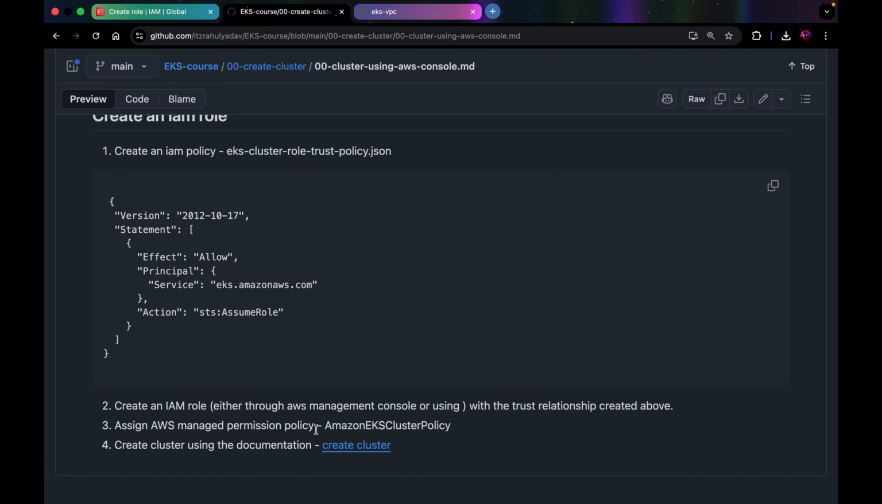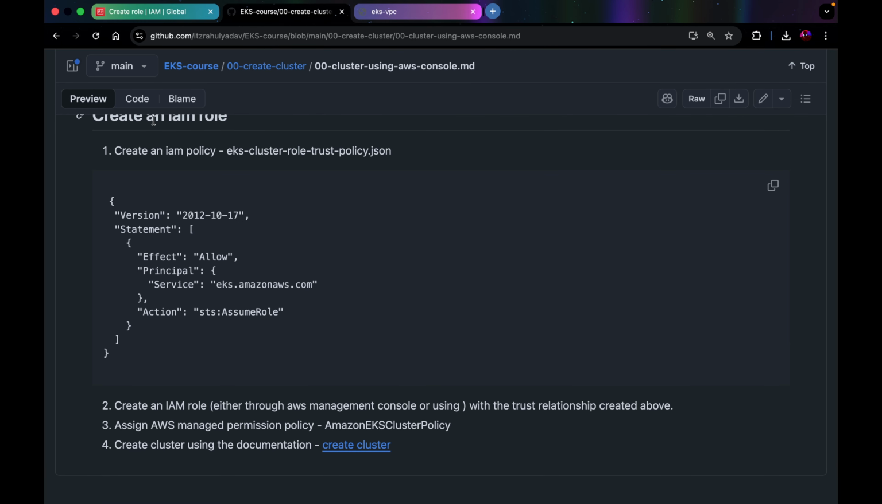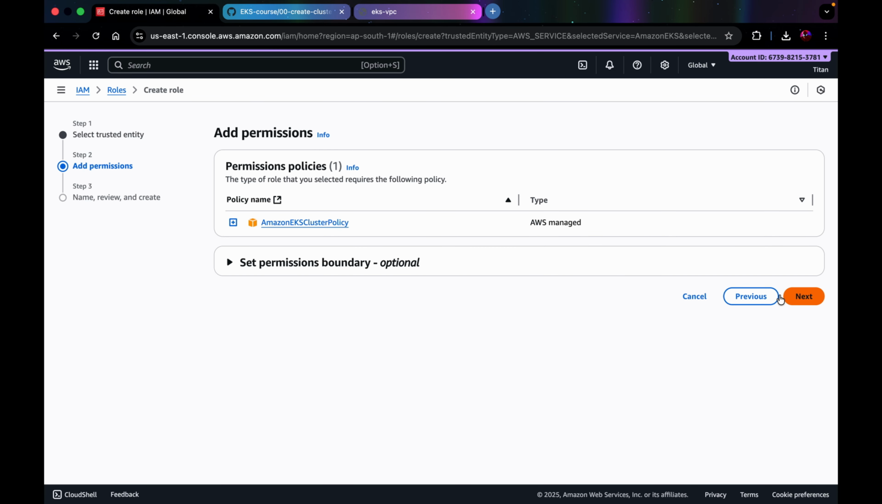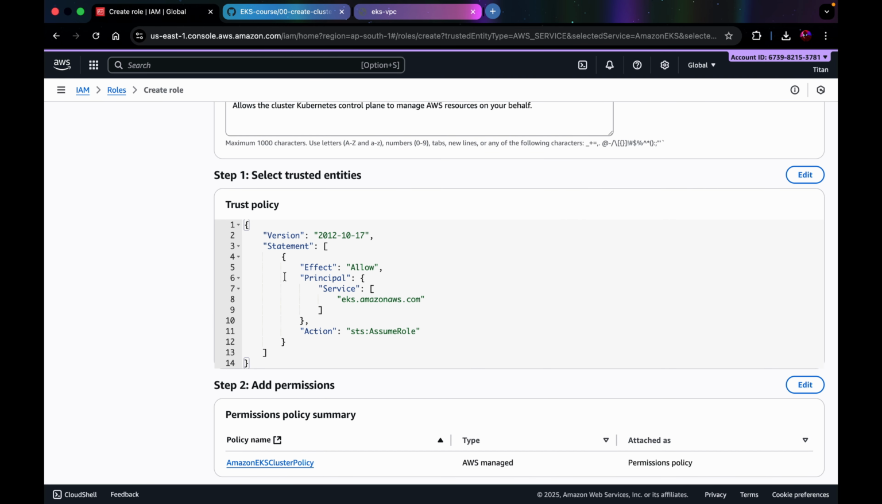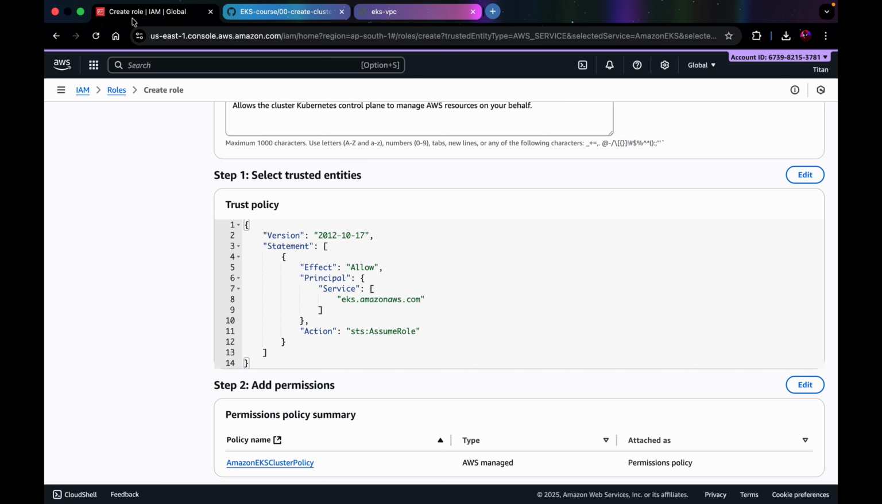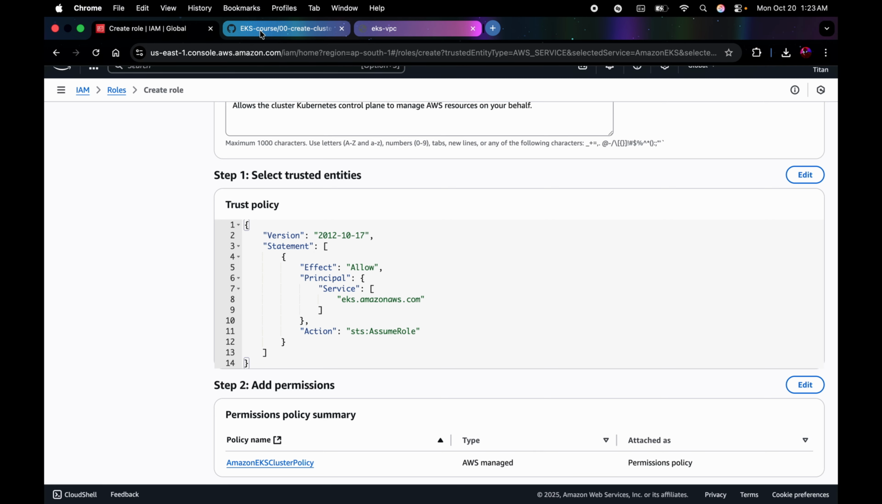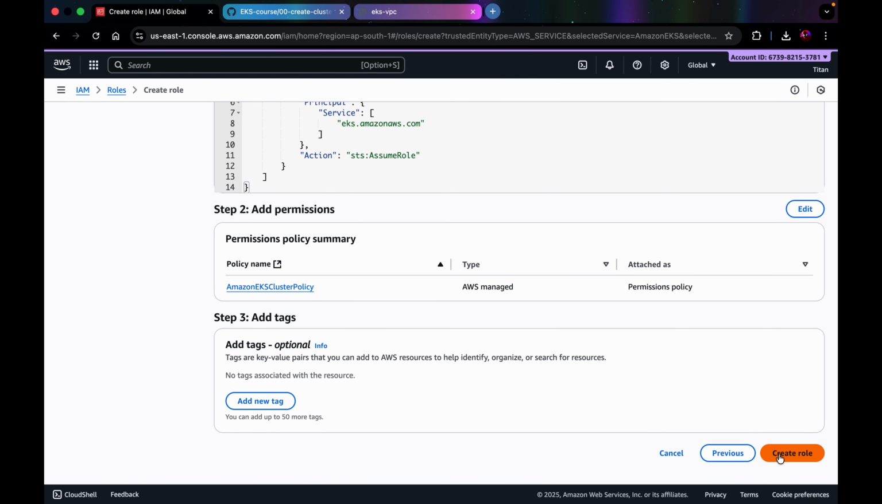Assign AWS managed permission policy. So this policy is needed to be attached. Okay, so I think it's already there. Click on next, and you can see the trust policy. It is exactly the same as the one which is mentioned here. Okay, let's give it a name, EKS cluster role. I'm using Pascal case, but you can use camel case or whatever you like. Click on create role.